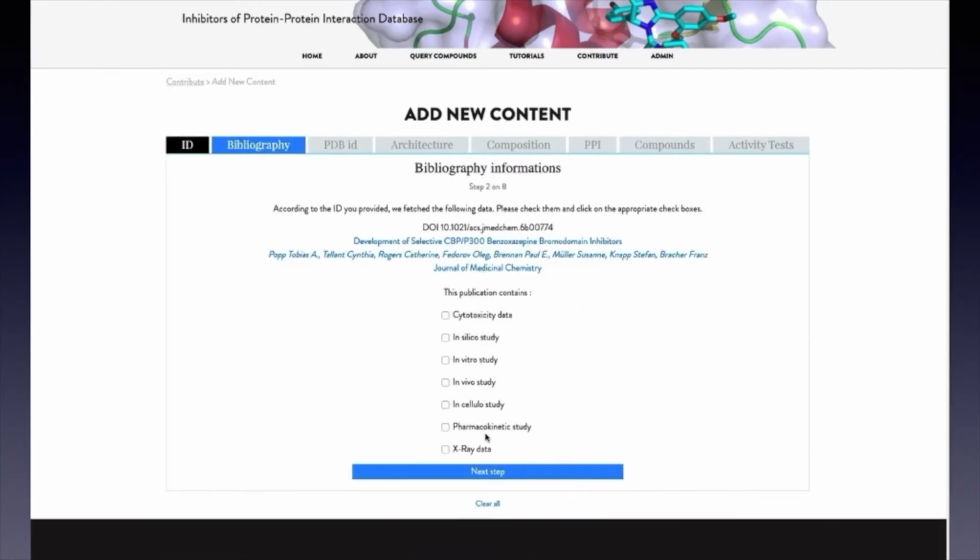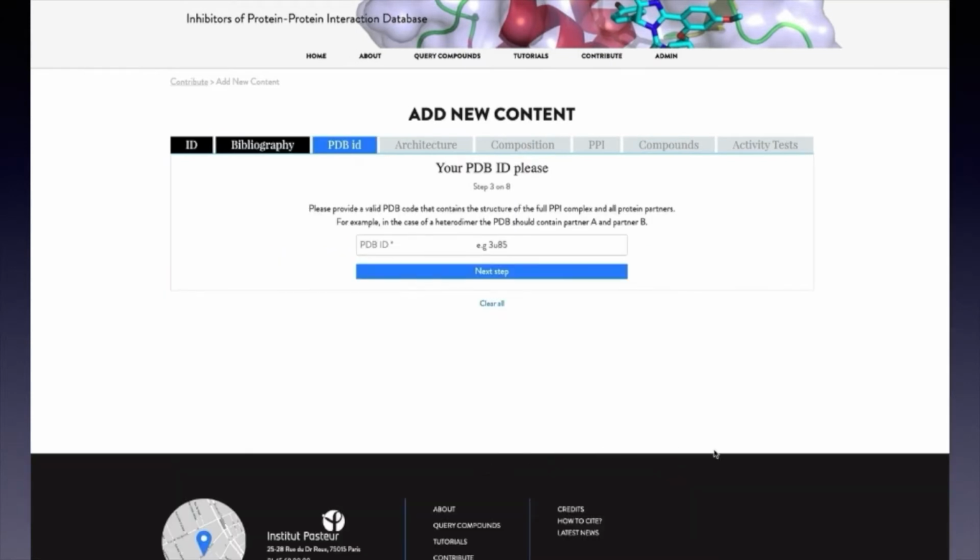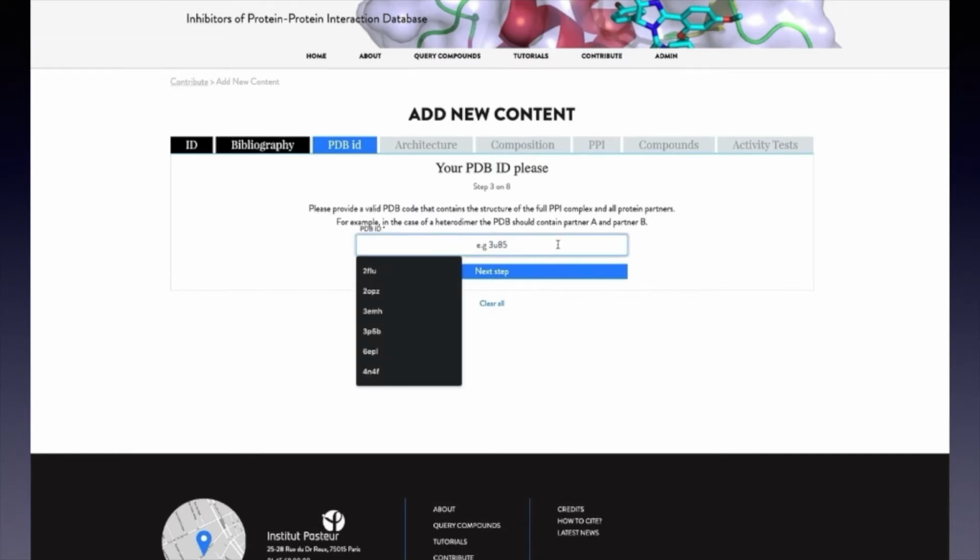Then you provide the PDB ID, and you have to describe the PPI complex that is studied in the publication. Here PDB ID 4N4F contains the interaction between CREB-BP and histone tail H4. It is a heterodimer AB. You just have to click on the right complex architecture schematic.